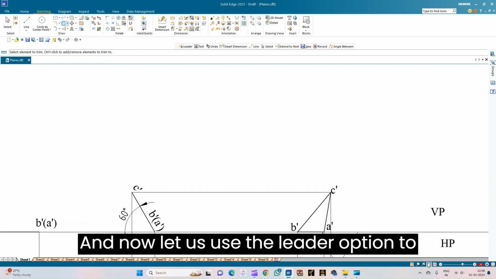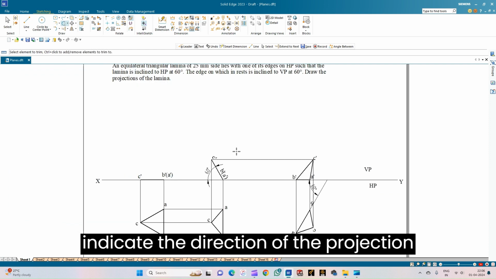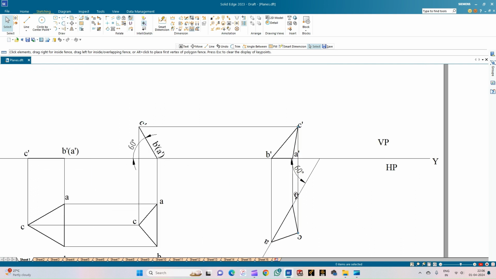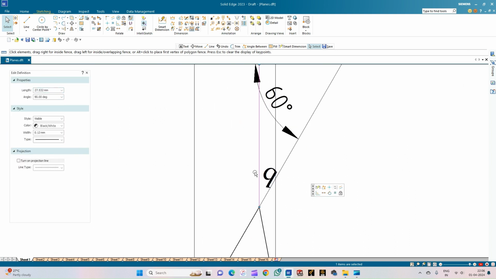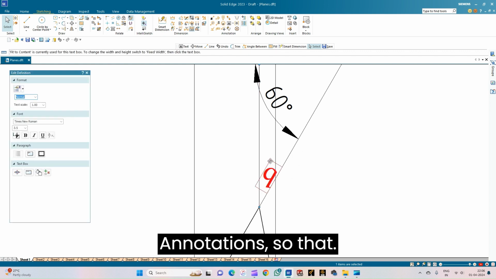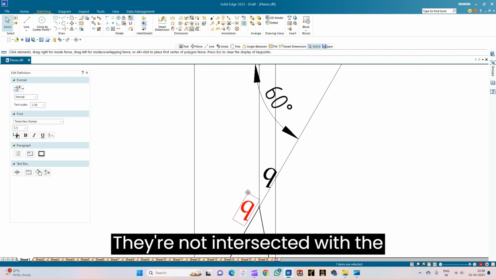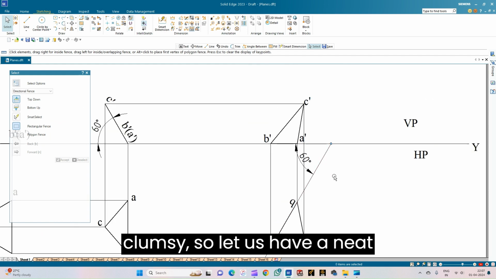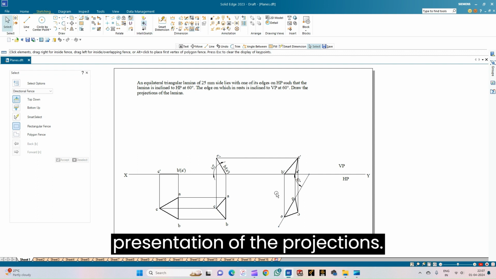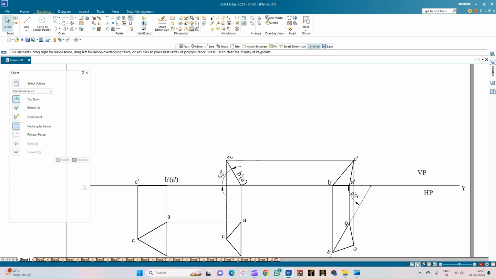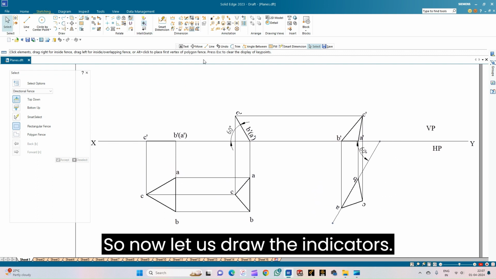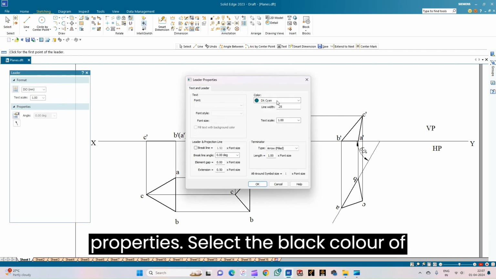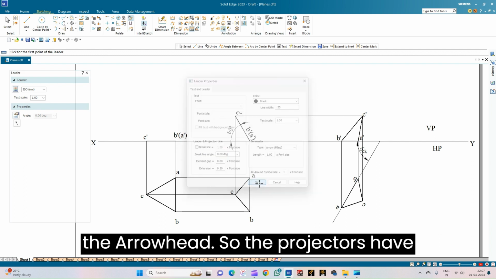And now let us use the leader option to indicate the direction of the projection lines and try to place the annotations so that they are not intersected by the projection lines and do not look clumsy. Let us have a neat presentation of the projections. Now let us draw the indicators. Select the leader option. In the properties, select the black color of the arrowhead.